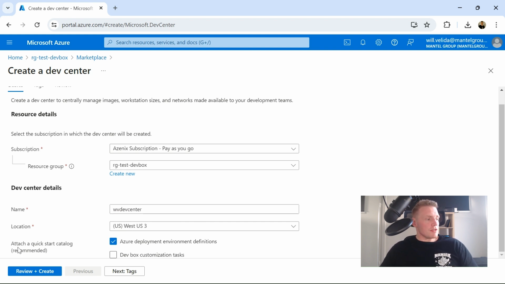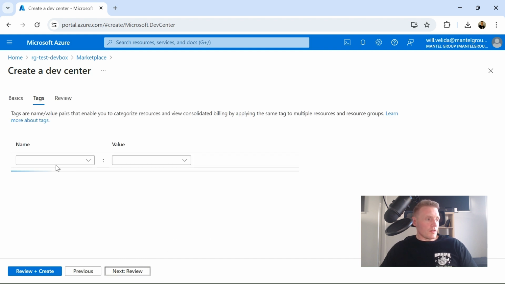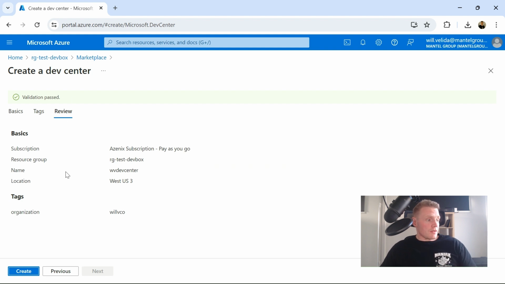One thing that you can do is attach a quick start catalog for DevBox customization tasks or something called Azure Deployment Environment definitions. I'm going to do a video in the future covering Azure Deployment Environments. It's a pretty cool concept, but for now we can just untick that. We could also apply tags to this like we would any other kind of Azure resource. So I'll just put Will V Co, say that's the name of my organization, and click review and create. The validation has passed. So if I click create, that's going to go ahead and create my Dev Center.